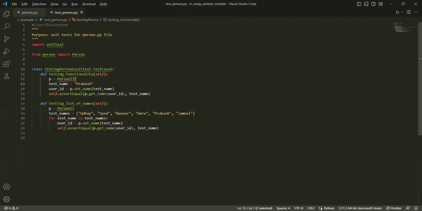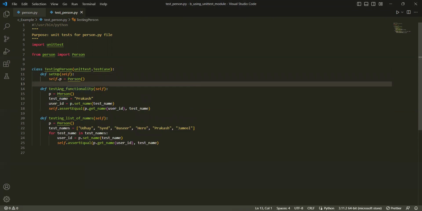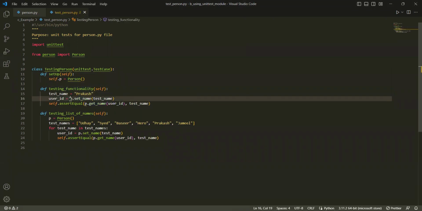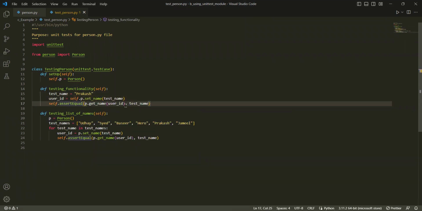That's the reason: for common things that everyone needs, we need to write them once. This common thing is needed for every test case, so that's the reason you write it in a test setup. Subsequently, instead of doing it directly, you can remove that and use self.p, and similarly here also self.p is equal to.